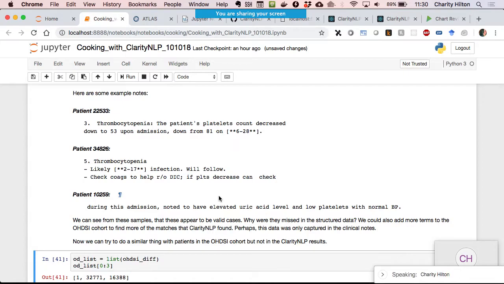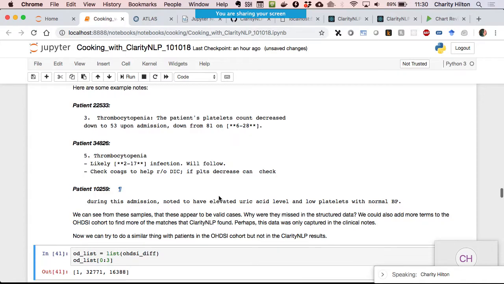So why weren't these found by the structured data? It's hard to say. Maybe we need to add more terms to the structured side. Maybe this is data that was only captured in clinical notes because it was from another visit or something like that. So these are just things to look at when you're comparing structured and unstructured data. I only did 3 examples here, but certainly you could look at a lot more.